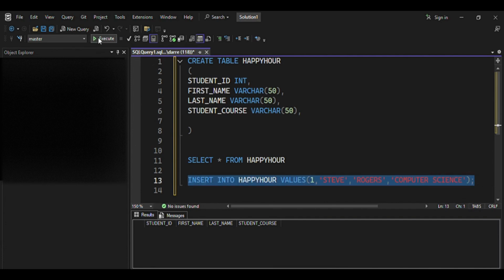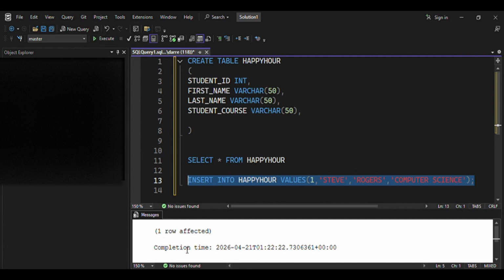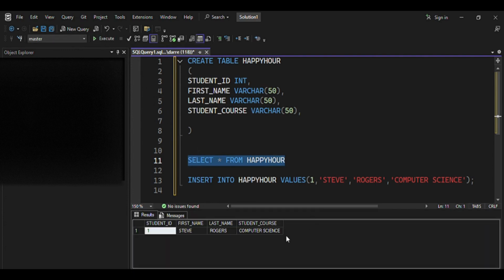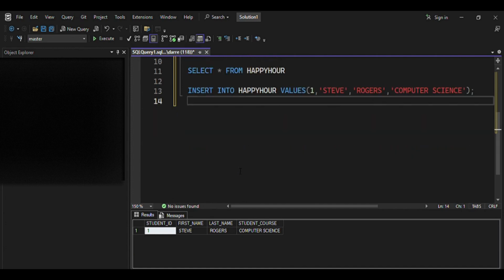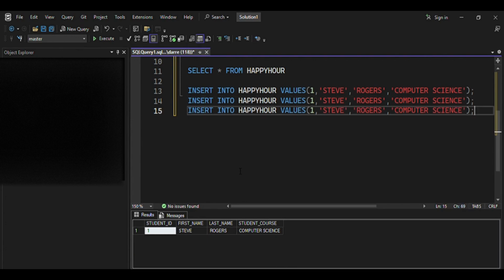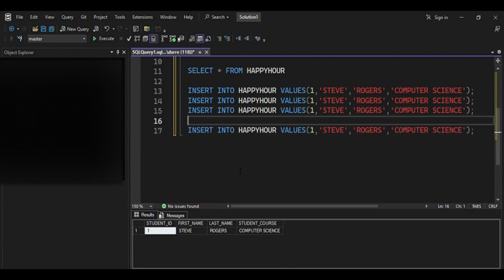If we highlight all of this and execute it, it says 1 row affected. If we select all from the table, we can see the student ID is exactly as we inputted it. The 1 goes to student ID, Steve goes to first name, Rogers goes to last name, and computer science goes to student course. What you can do is highlight all of this, Control C, and then paste it several times with Control V.